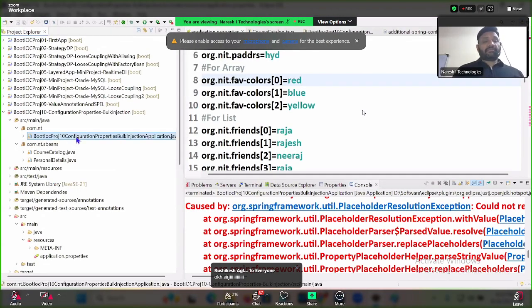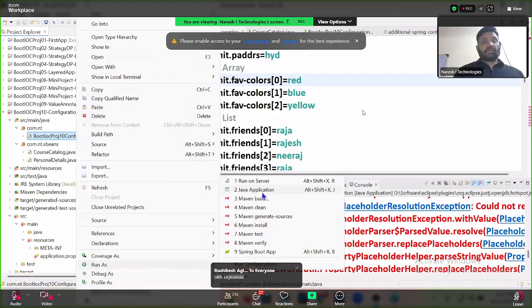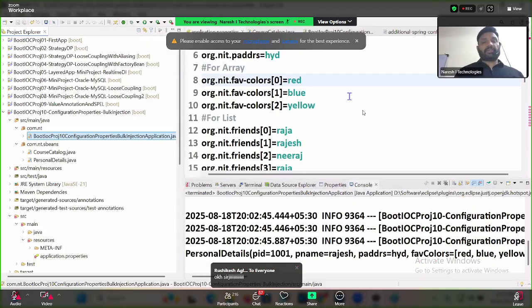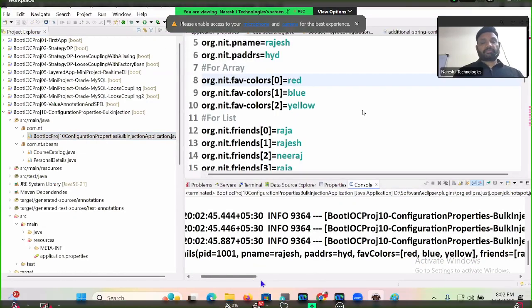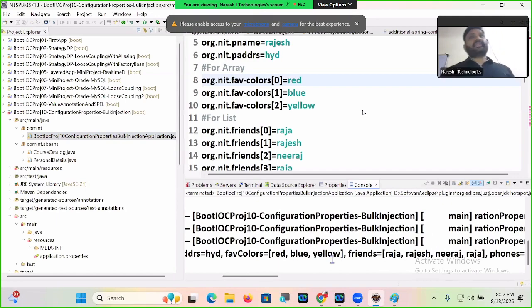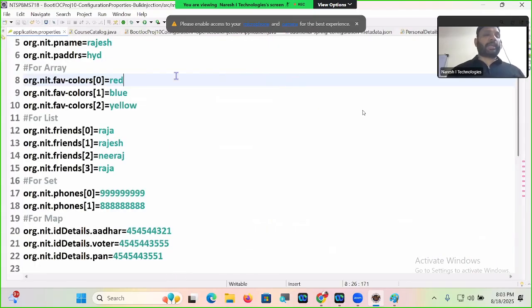Right click, run as Java application. Still injected or not? You don't want to write mixed case. You can write in lower case. You can keep the hyphen symbol. That's one more advantage we have, right? Okay. Next.